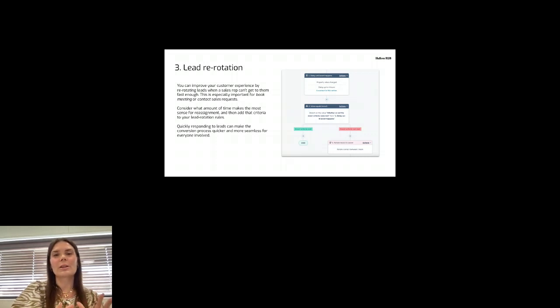So these first three workflows were more of the basics and the generic ones that I will always recommend putting in place, especially if you're a sales-led organization.